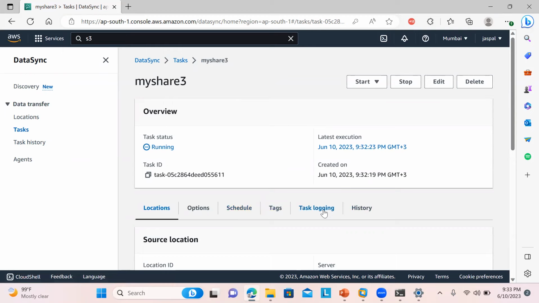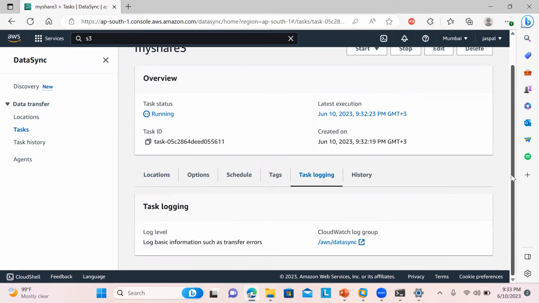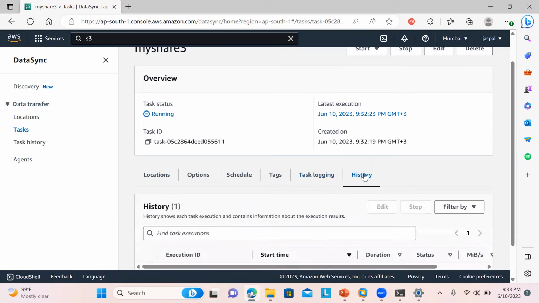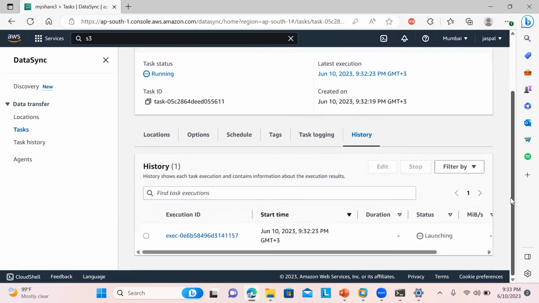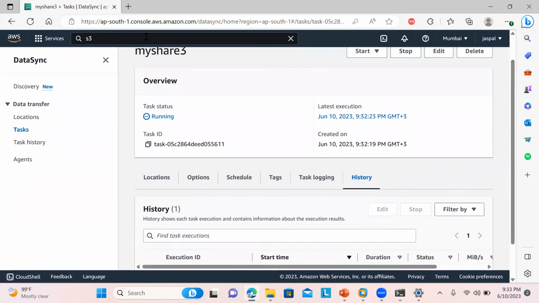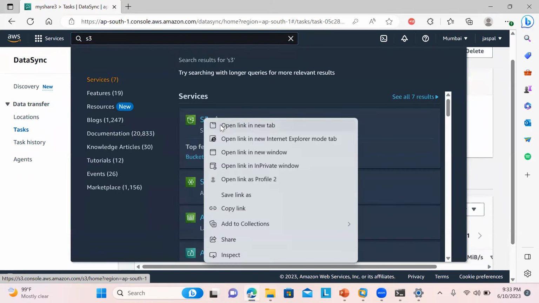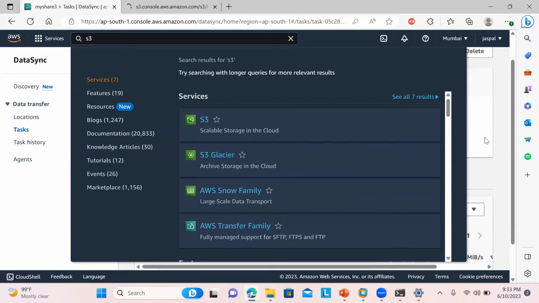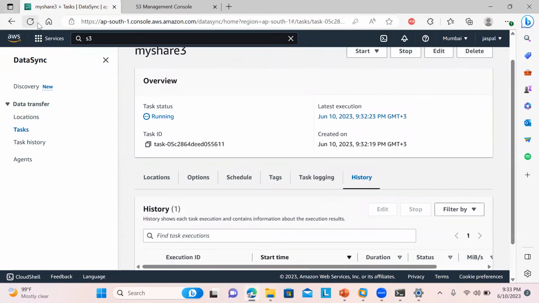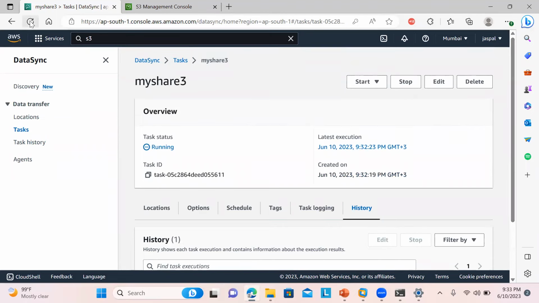You can see log details over here, that will be in CloudWatch. Something is happening over here. You can see it is being executed. In the meantime, we can also check our S3 bucket, whether it created that folder or not. We can refresh.